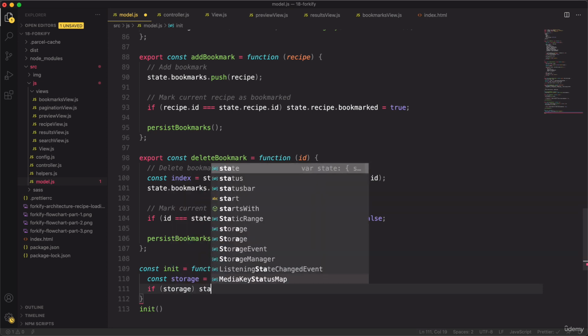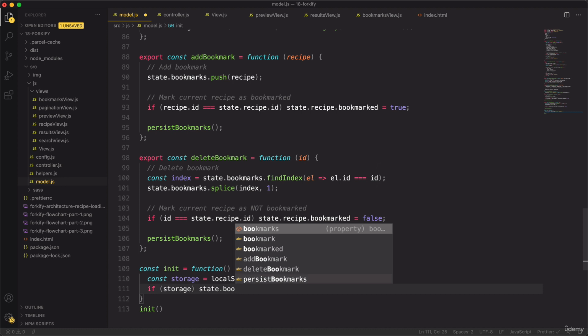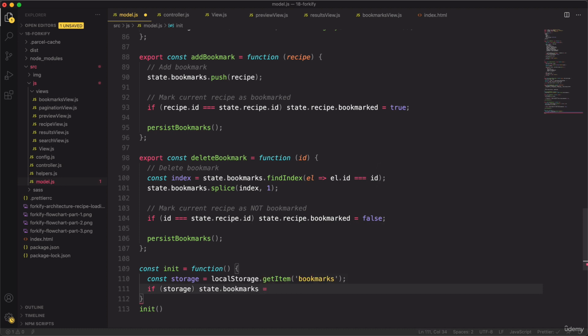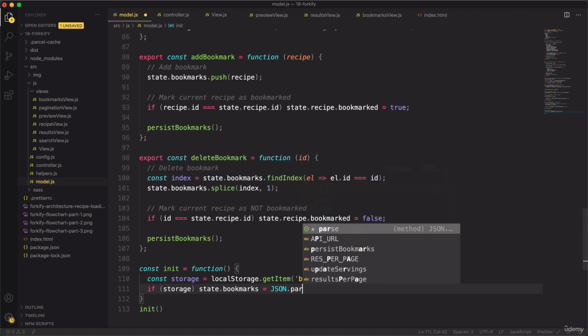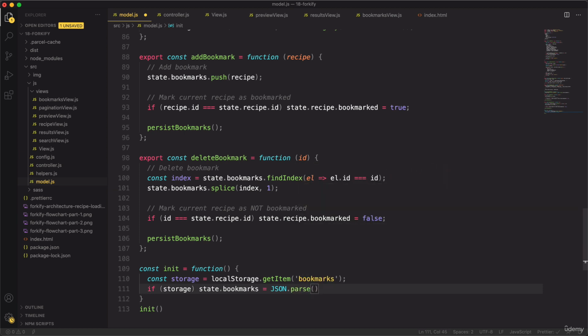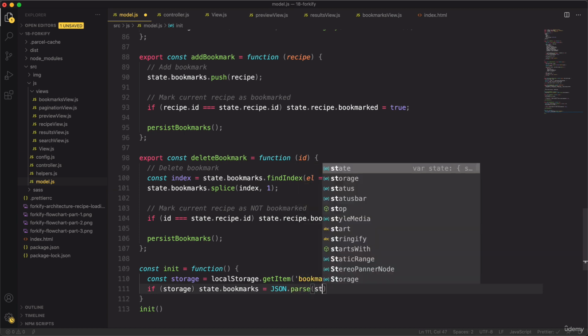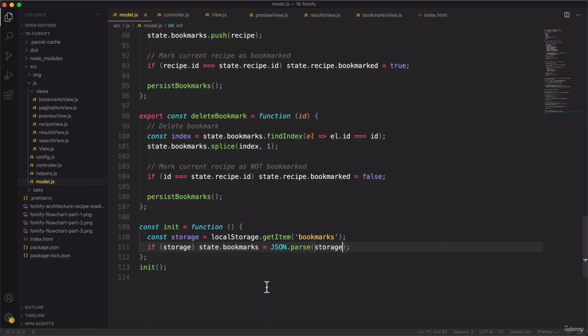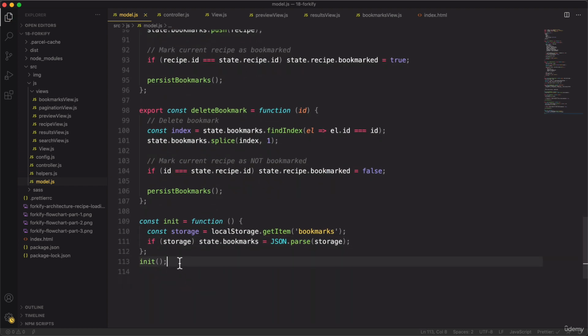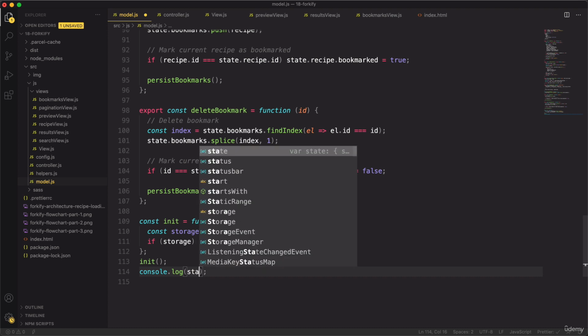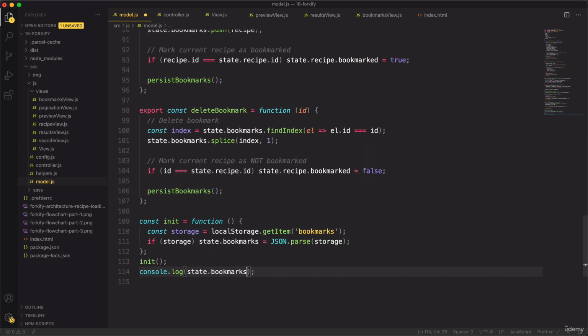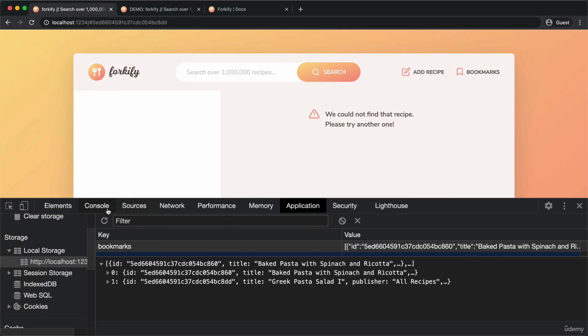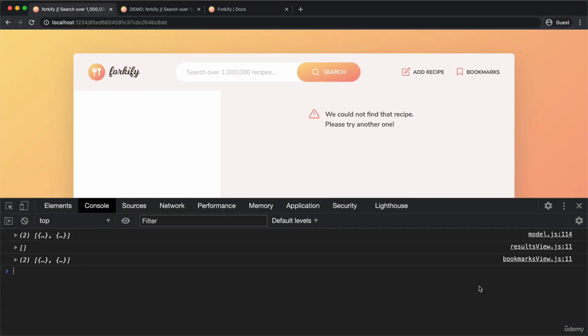And so only if there is storage, then we want state.bookmarks to be JSON.parse, which is basically to convert the string back to an object. And so here we are now calling this function right in the beginning. And then just to see, let's immediately log state.bookmarks to the console.